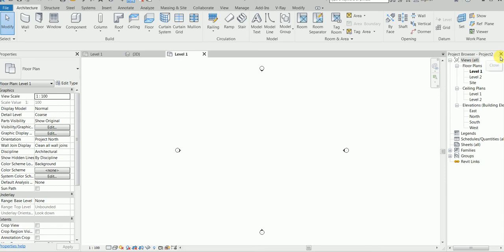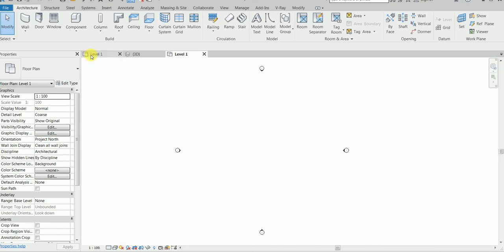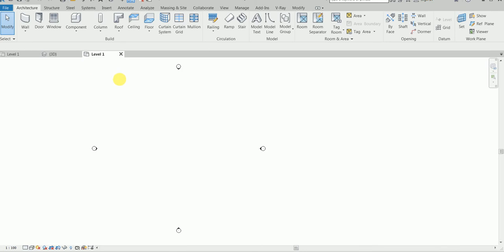Sometimes in some cases you would not have this, nor would you have this. You might have a blank screen, something like this. Don't get shocked. You might think, what happened, where's my project browser, do I need to uninstall the software? Don't take tension about this.